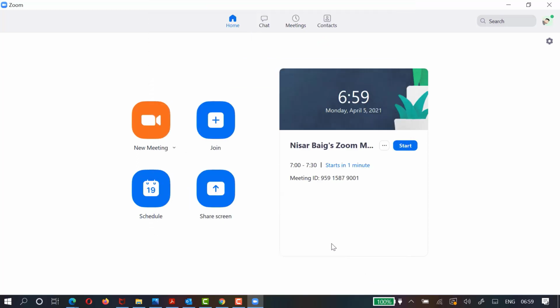There is another option called share screen. So during the meeting, if you want to share your screen and want to display some information from your machine or a laptop, then you can click on share screen and you will be able to share your information to your partners or your meeting members.